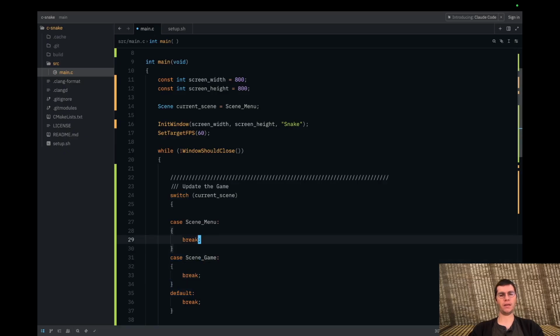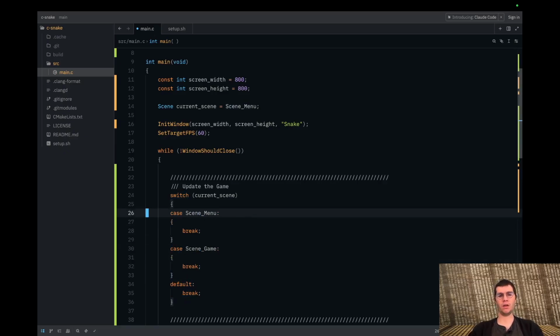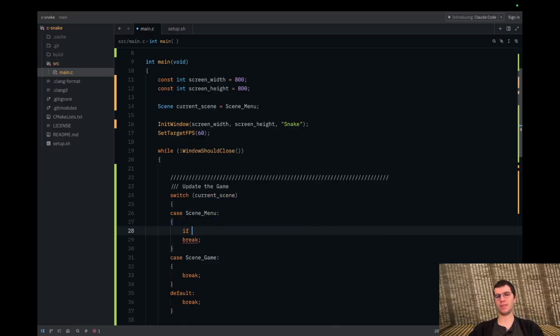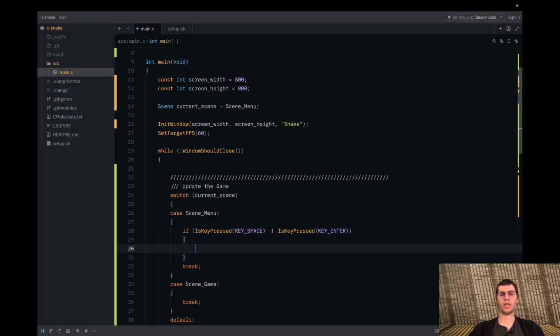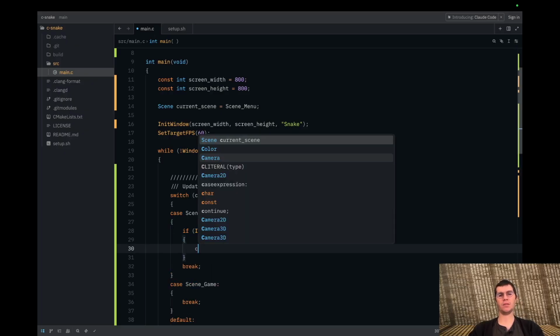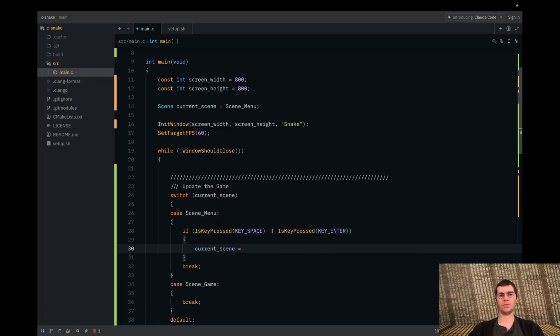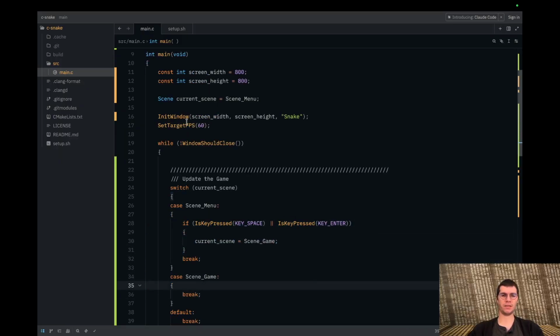break. And in terms of the actual behavior, for the menu scene, there's basically just going to be is key pressed, and we'll look for key space, or we'll look for is key pressed, and we'll look for key enter. And if so, we'll change the actual state of the game. So current scene equals scene game. And then in this one, we're going to keep the default behavior where if you press escape, the window should close. We'll evaluate to true, and then we'll be done.